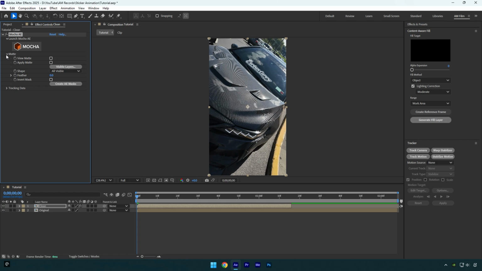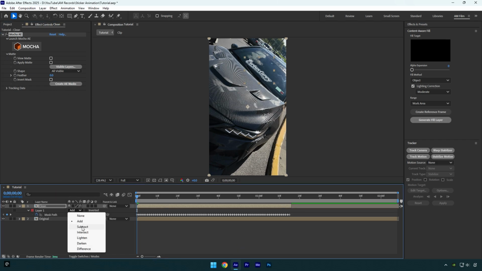Expand matte now and click on create AE masks, then press M on your keyboard and change mask mode to subtract. And now it's very important to toggle off your bottom clip, the original one, otherwise content aware won't work and you won't be able to remove the sticker. Masked area should be all black like that, so make sure you are doing everything as me.